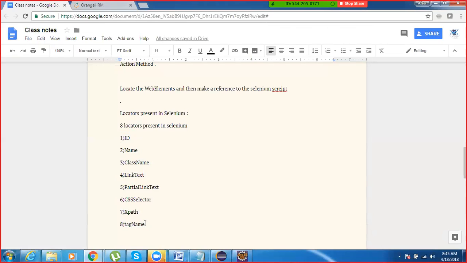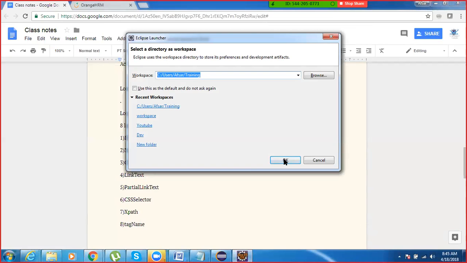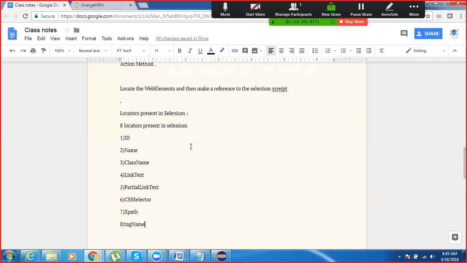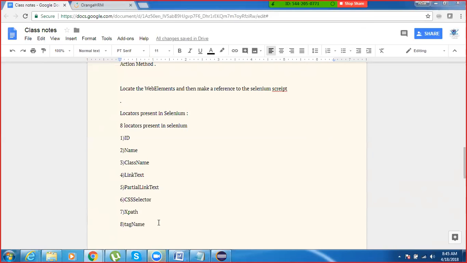So let me show you the Selenium code so that we can go ahead and create one more. I'll show you how things will work and how we can create one Maven project. That will be a separate class altogether, the Maven one.